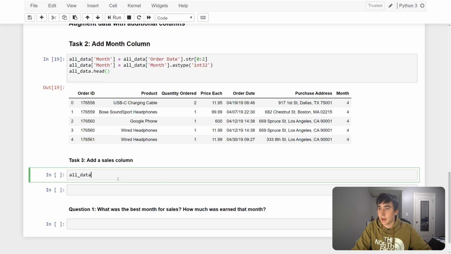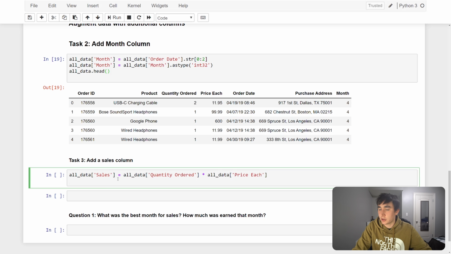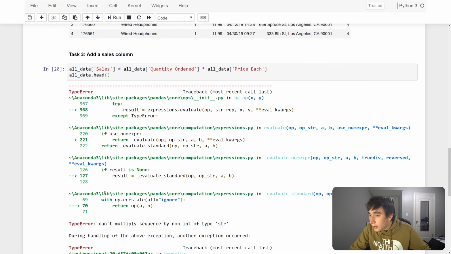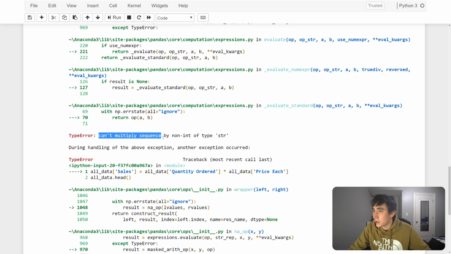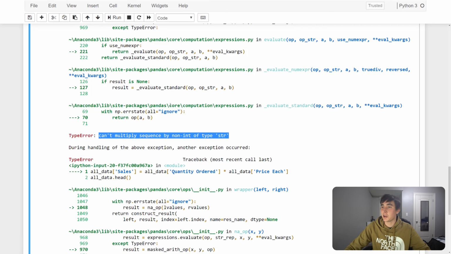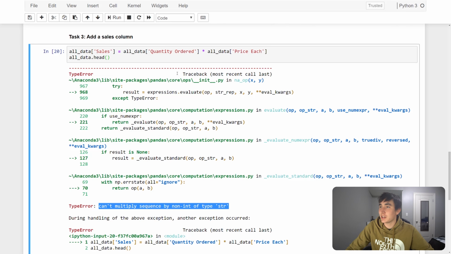So we just do all data sales, and we can say that equals all data quantity ordered. There's a nice syntax where we can just use a multiplication symbol and then all data price each. And if we then print out what our data frame looks like, what the heck? Okay, can't multiply sequence by non-int of type string. So looks like we actually have a little bit more cleaning to do.